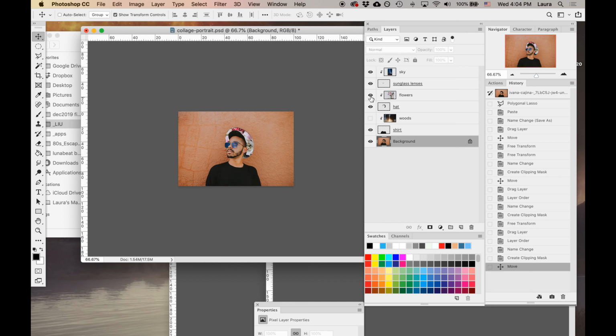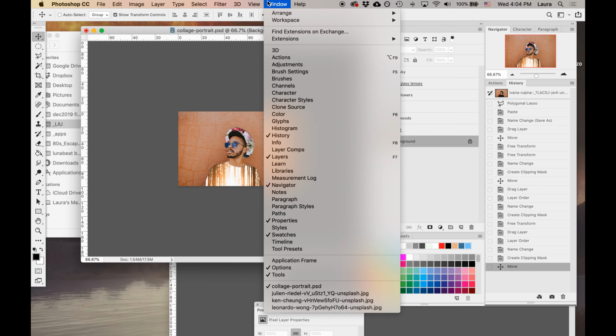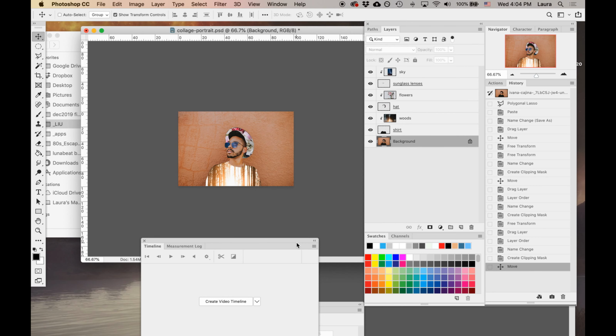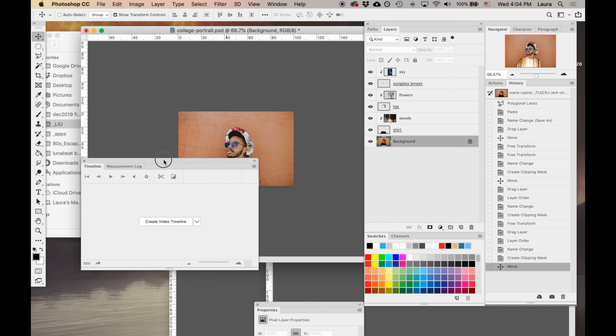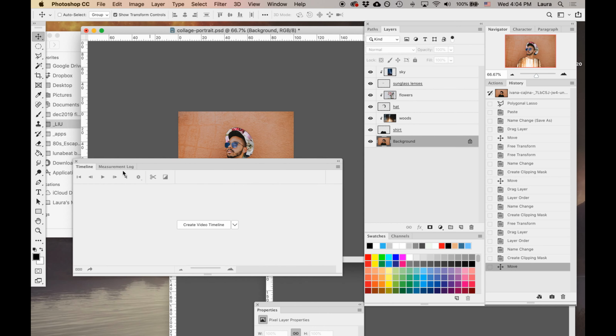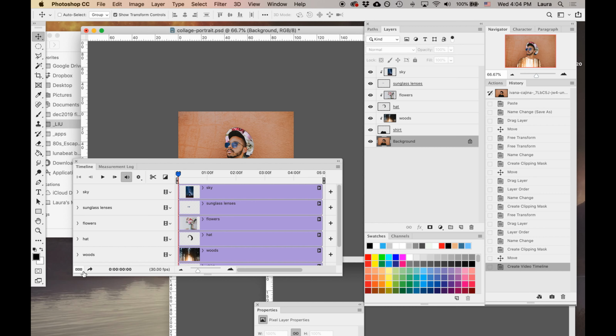All of these elements can be turned on and off, depending on how we want to make it animated. So once we're at this point, let's bring in some animation. Go up to the top and go to Window. All the way down here, you're going to see Timeline. Check that to get your timeline up here. You're going to get this window that says Timeline, and you want to create Video Timeline.